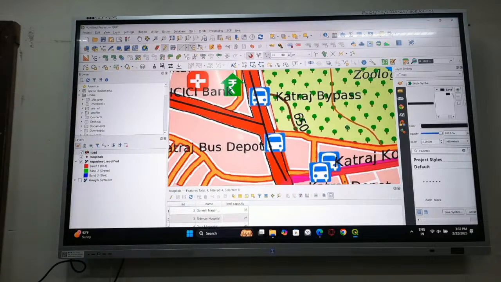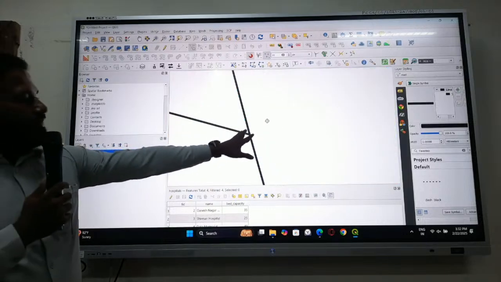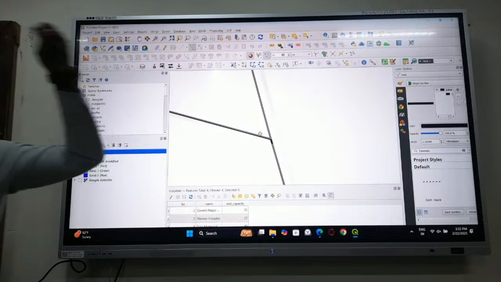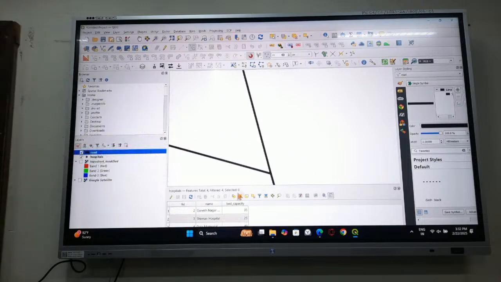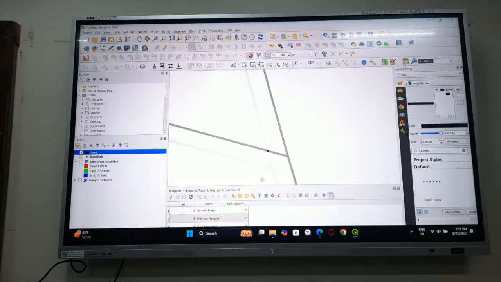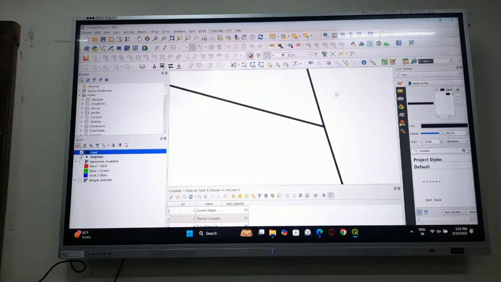Save layer edits, come out of toggle, remove the topo sheet. Now you zoom in. You can zoom in forever and the connection will never break. So this is the correct use of snapping. Now go ahead and add a road feature. Create a road layer and start adding.